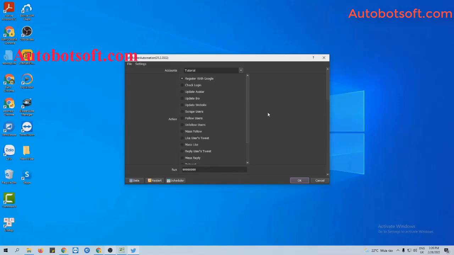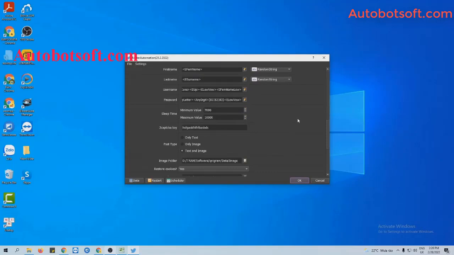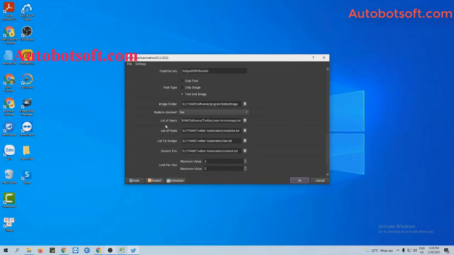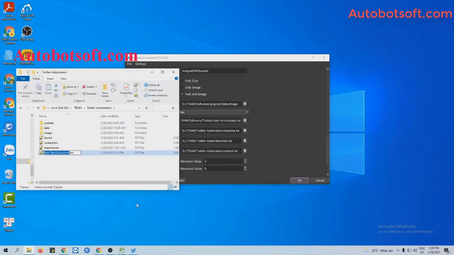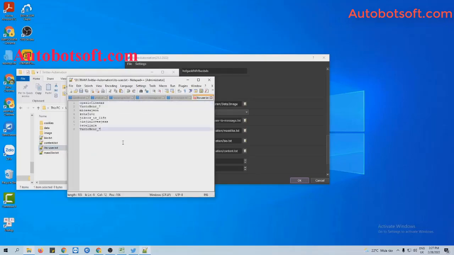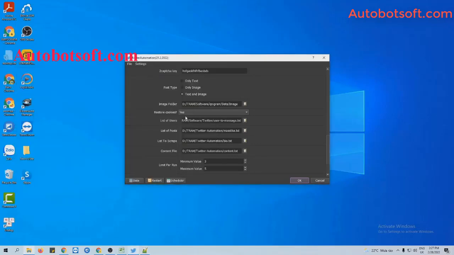After finishing our basic settings, you will select Save Users at the Action section. Next, at the List to Spread section, you will create a text file to contain usernames that you want to spread their followers. For example, I name it List of Users. Then, for example, these are usernames that I want to spread their followers. Click to save. And at the List of Users section, click on this icon and select the file created.